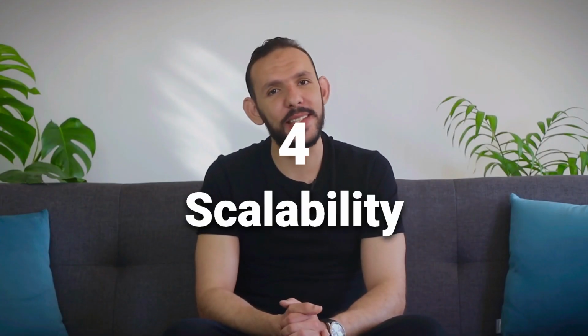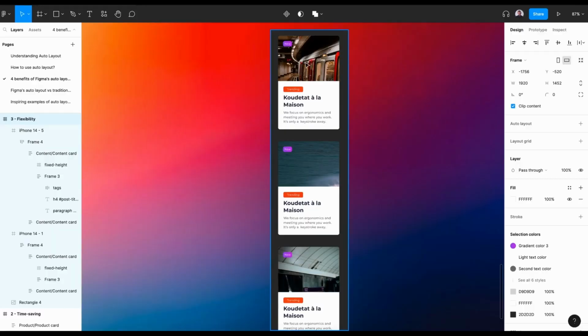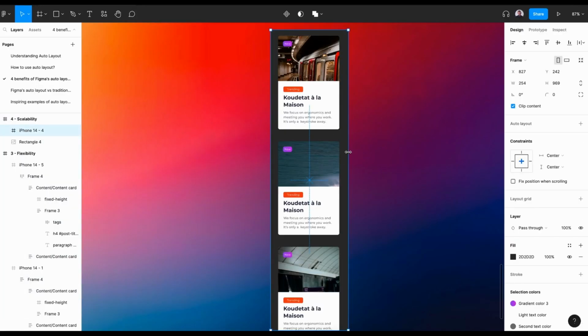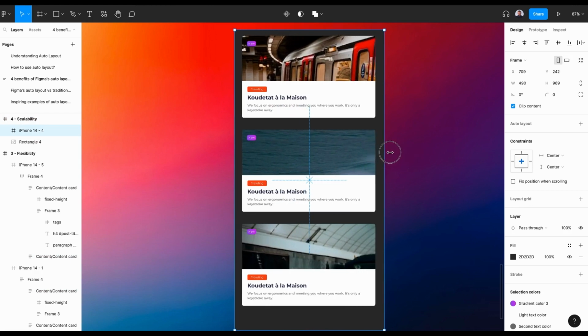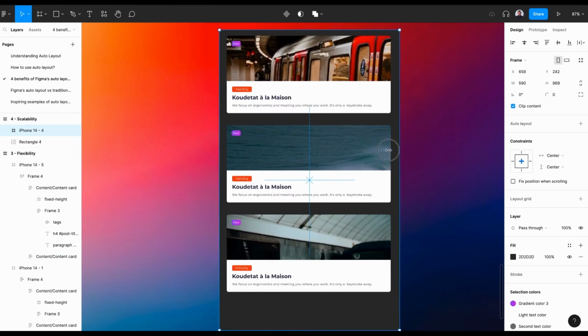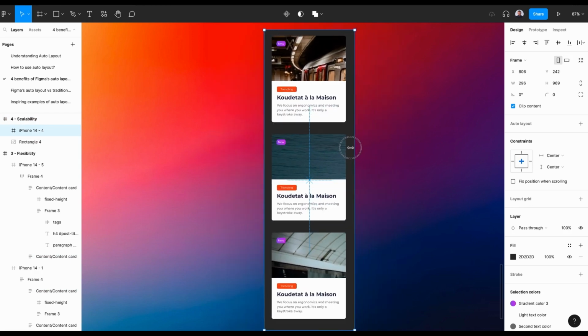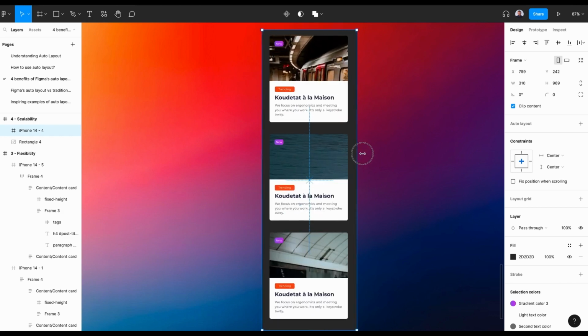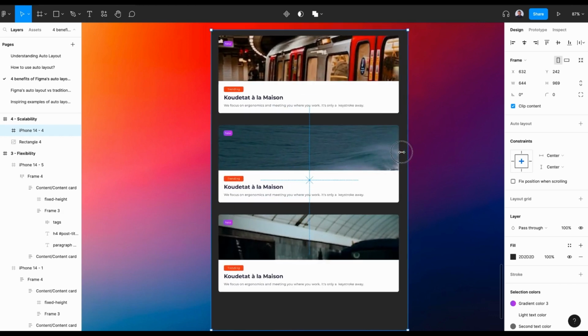And 4. Scalability. You can use auto layout to create a UI card that can easily adapt to different screen sizes and resolutions, ensuring a consistent user experience across multiple devices and platforms.